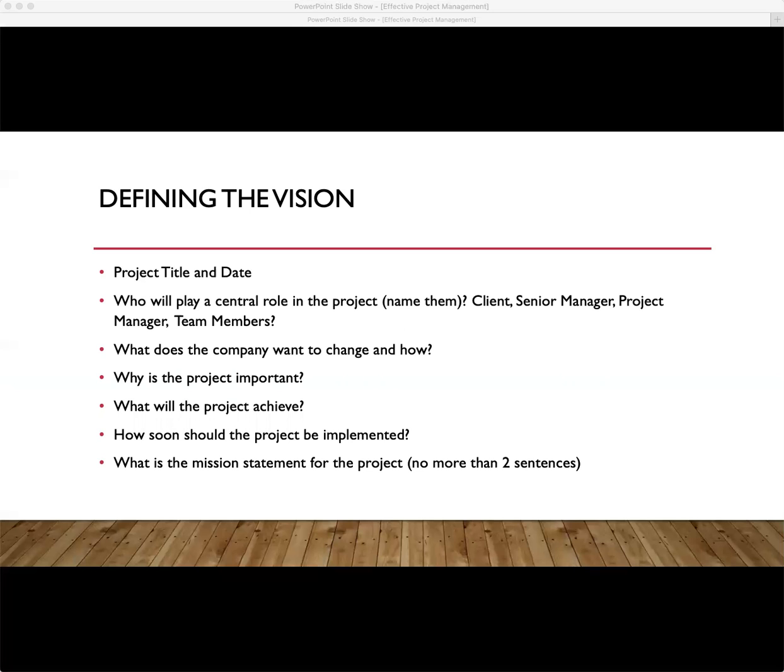So when we define the vision, we're going to include again the project title and date. Who will play a central role in the project? Name them. If you actually have their first and last names, put that in your project detail. Otherwise, you can just list what their role title might be. What does the organization want to change and how? Why is it important? What will the project achieve? How soon should the project be implemented? And finally, what is the mission statement for the project? This should be no more than 2 sentences.